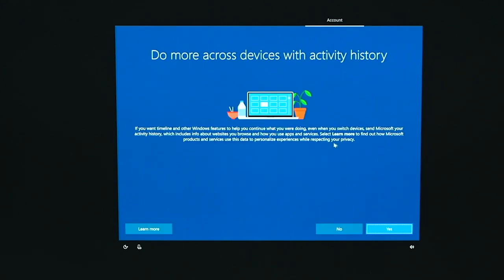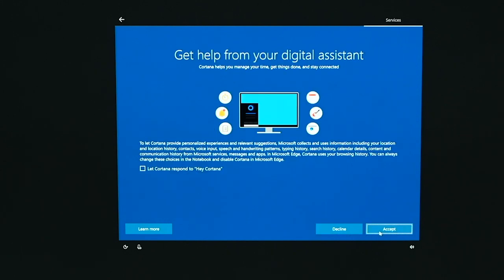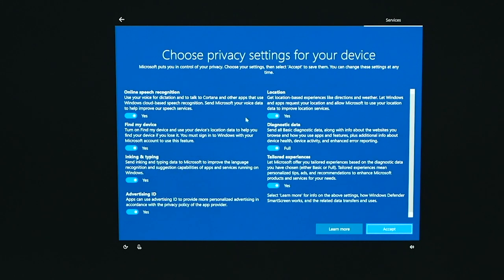Now, this is just to personalize here and you could read all about it. I'm going to press no in my case. And I'm going to accept this here. And here you could turn any one of these on or off. These are just some privacy settings, location, speech recognition, and so on. Find my device. Everything's fine in my case. I'm going to leave everything on and press accept. But remember, any of these have this toggle to be turned on or off.